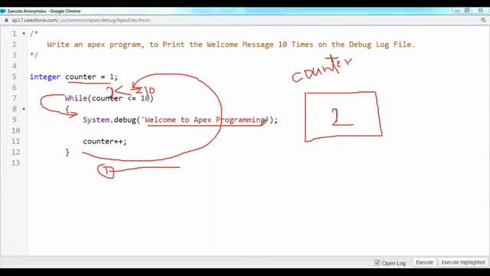Counter value, that is 2. What is the counter value? 2. 2 less than or equals to 10. Condition is true. It will enter into the block and print the message a second time also. Then after printing the second time, it will increment the counter value by 1 more. Already counter value is 2. Now it will be incrementing by 1 more, so the value will be 3 now.